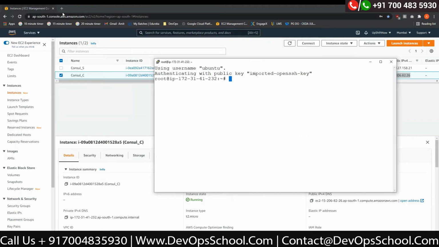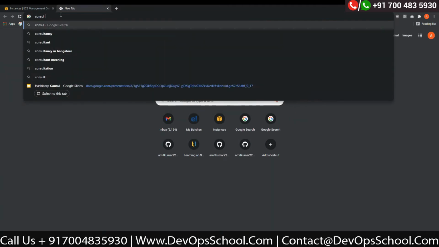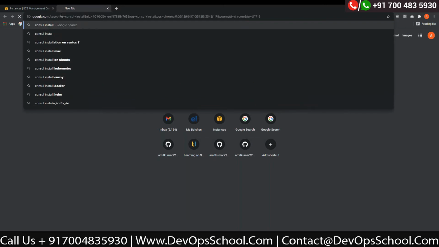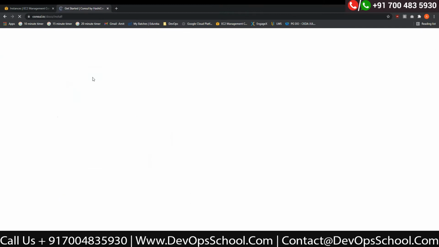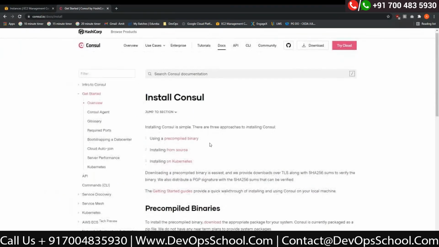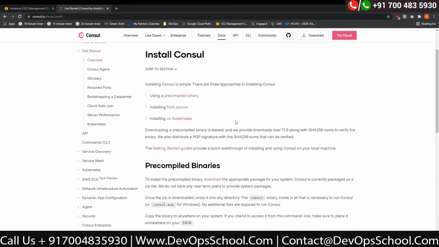Okay, now how do you install console on the server and client? Console installation. The console install, I'll say. So yeah, let's follow the documentation here. We can install from precompiled binary, or we can download source code and build it, or we can install on Kubernetes via Helm charts. Right, so let's install from precompiled binary.